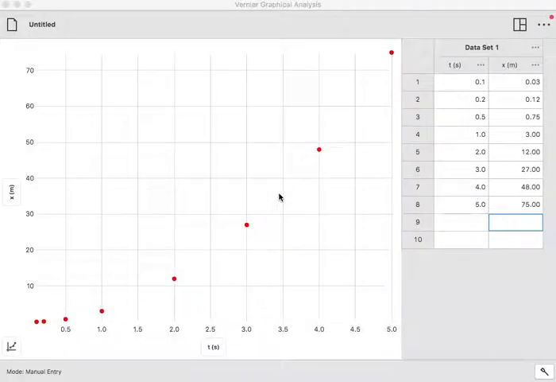Here we have a plot of position, called x, in meters versus time in seconds. And the scatter plot gives us a kind of an up-opening parabola, and that up swoop indicates that we could probably linearize this data by squaring the horizontal axis, which is time. I'm going to show you how you can do that by creating a calculated column using Vernier Graphical Analysis.